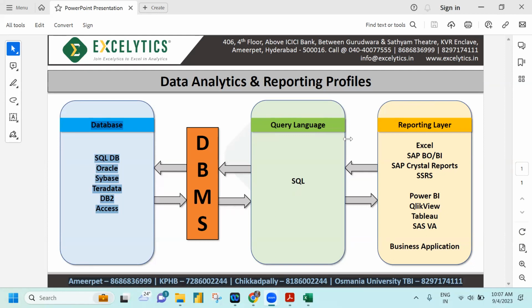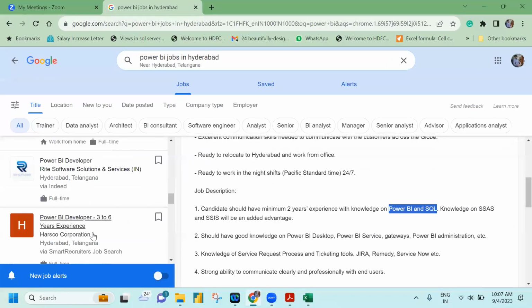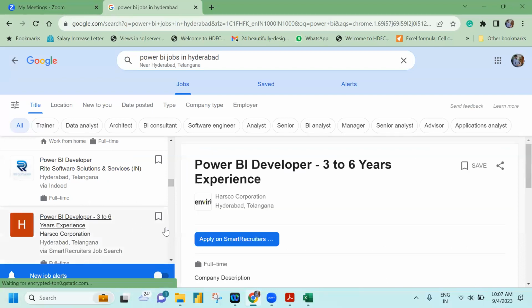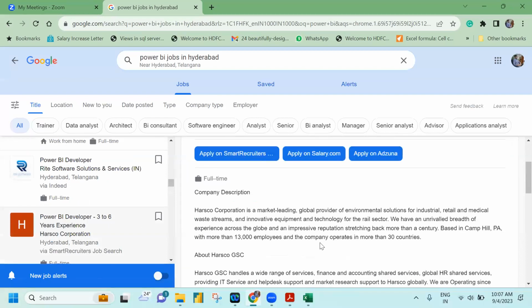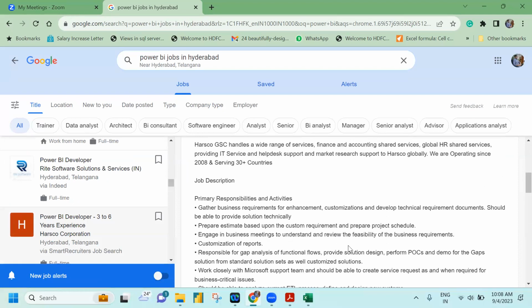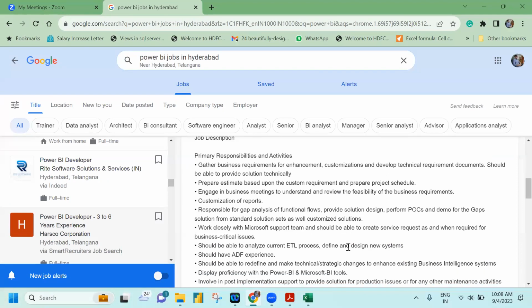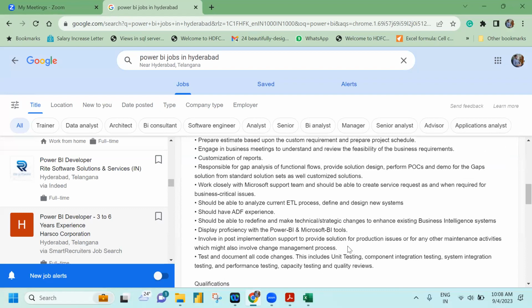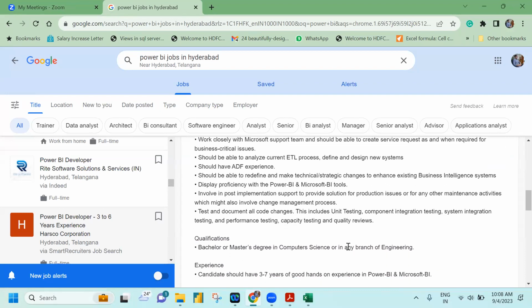Any questions up to this point, like why one should learn SQL and Power BI together? I have just one query. As you said, as part of training we'll be using TSQL, then our DBMS here will be Microsoft SQL Server, is it? Correct. Yes, Microsoft SQL Server.